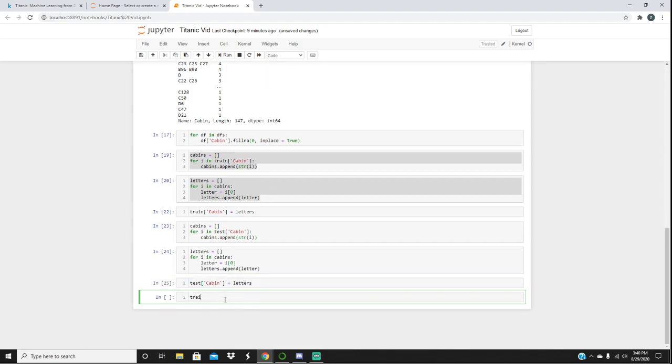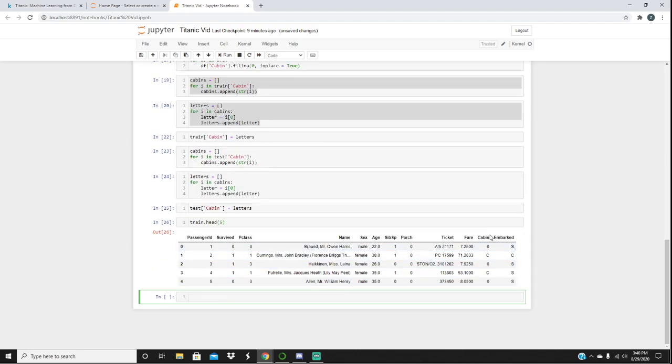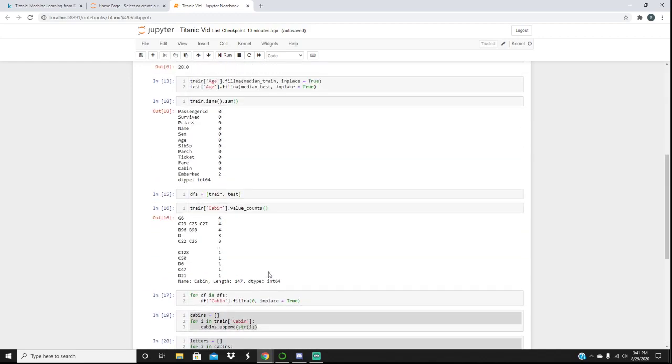So now if we look at our train head, we see that our cabin is either a 0 or the first number. So that's sweet. That's going to definitely help out our algorithm when we're putting it into a model. So let's see what else we have to do.